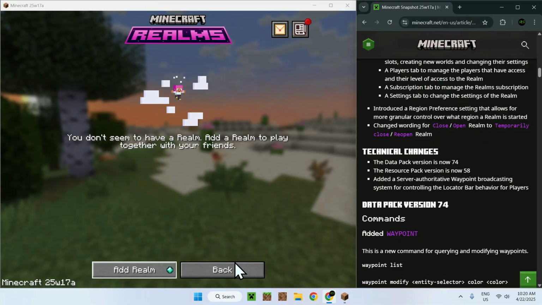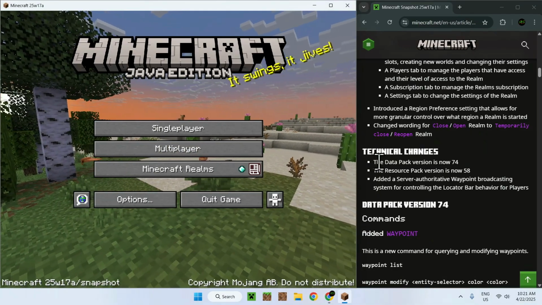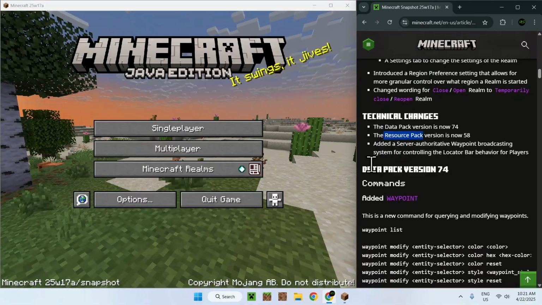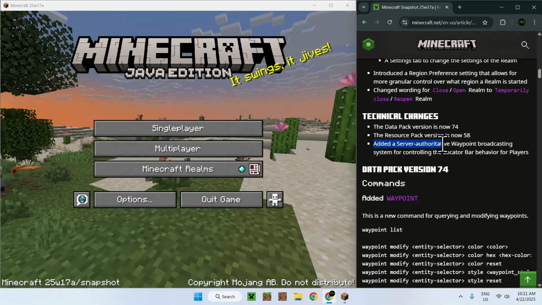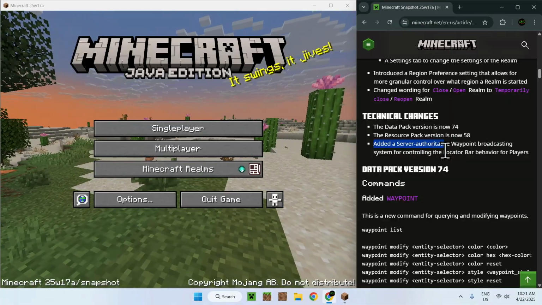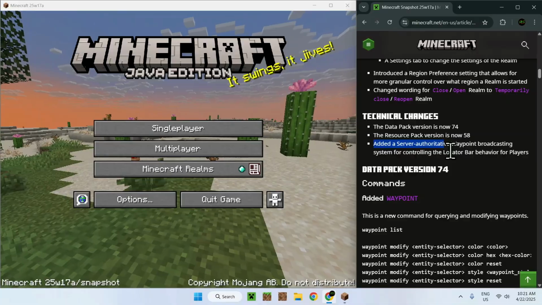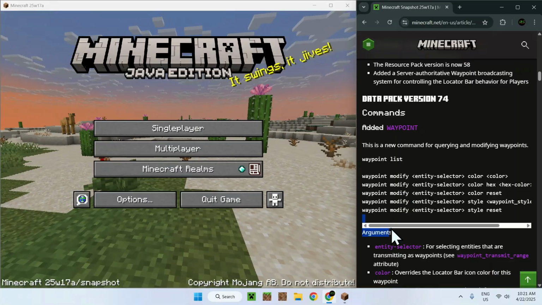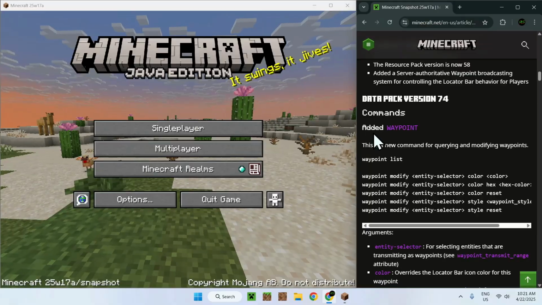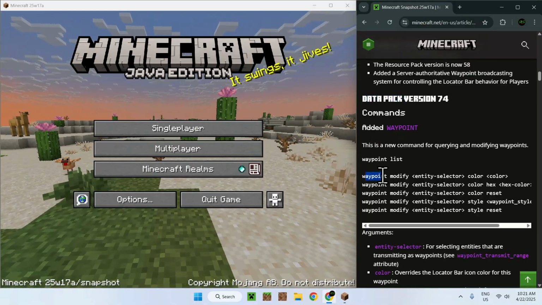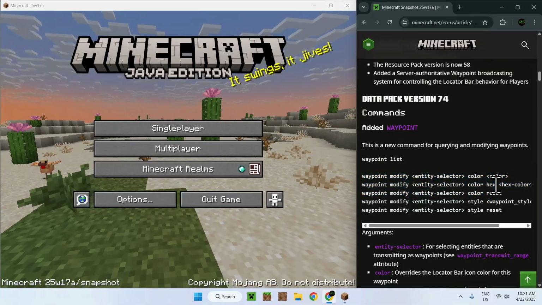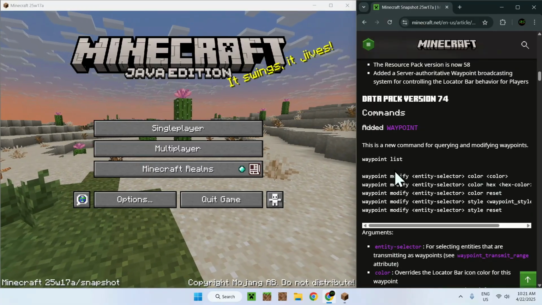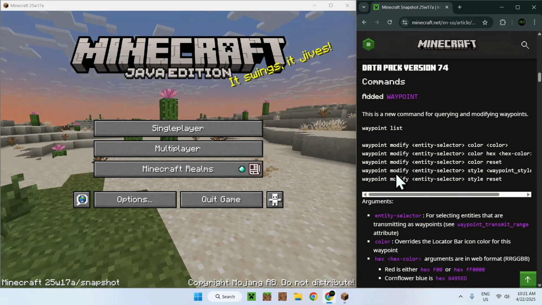Okay, so for the technical changes here, we have data pack version 74, we have the resource pack version 58, and we now have a server-side waypoint broadcasting system for controlling the locator bar. This is kind of what we had here before, and this is the new broadcasting system. So these are the new names you can use. For the data packs, you can have different modified colors. You can use hex colors also for your waypoint color. So this is for like a player-specific color. You can give a player a color.